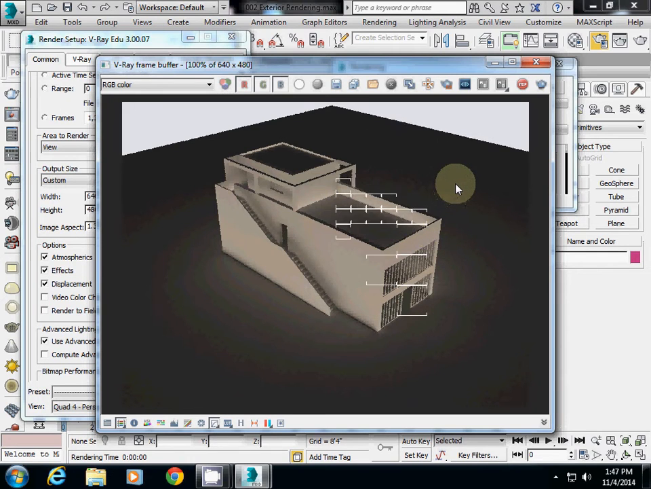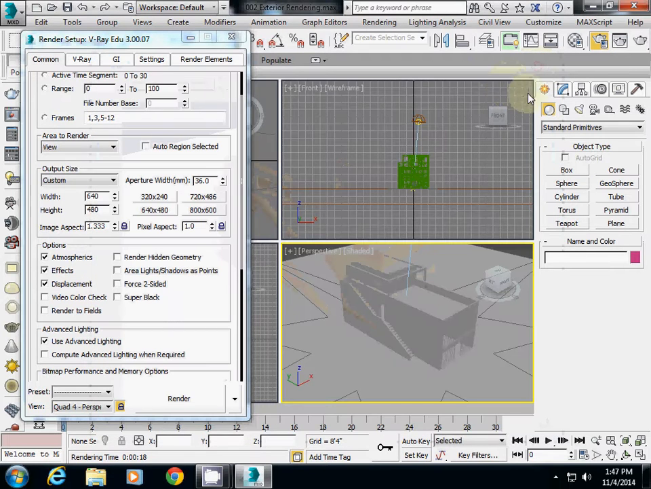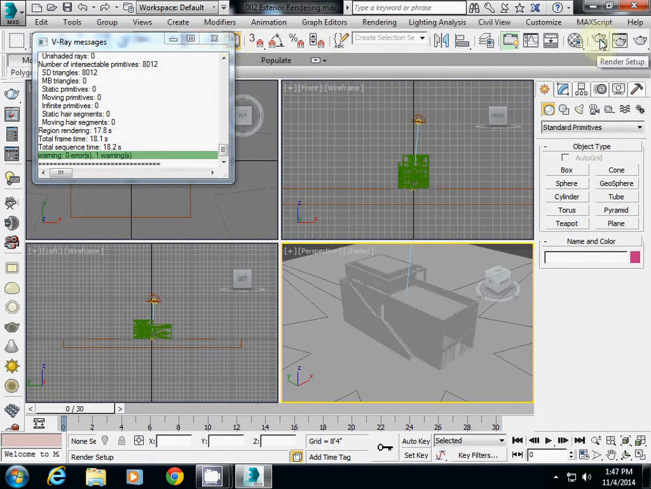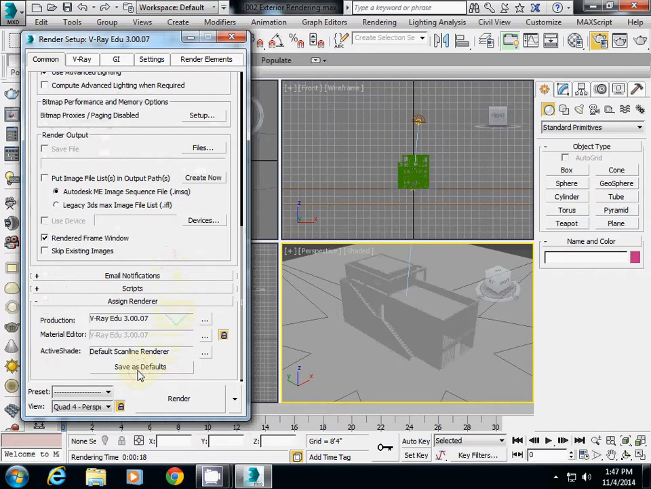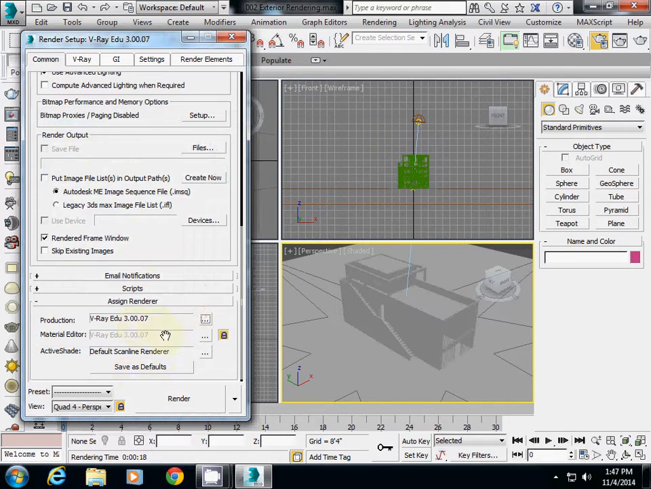Okay, so this is the first one that you will see. The first thing you are going to check is whether your rendering engine, which is at the bottom part, is assigned. To open this, just open Render Setup. If you open it and go to the Common tab, you will see Assign Renderer, and make sure that your production is V-Ray. It is now selected as V-Ray EDU so far.